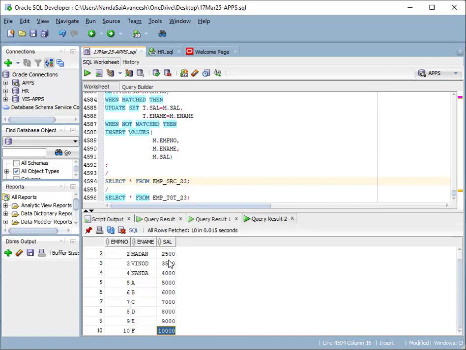Before merging, the target table only had 4 records, and we inserted 10 records in the source table. That source table data is updated here.